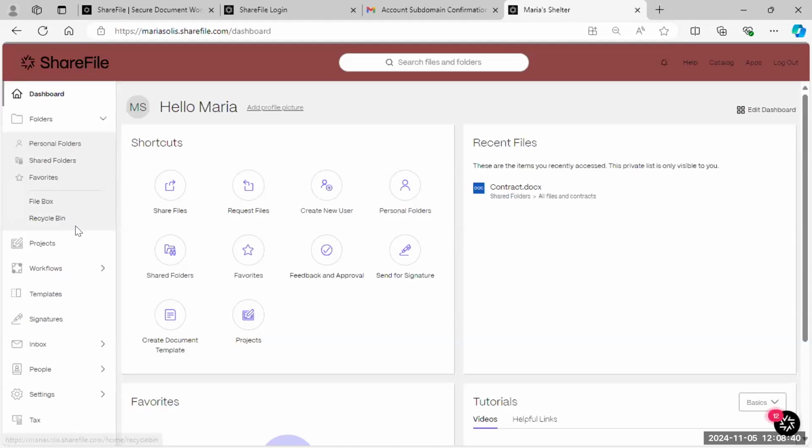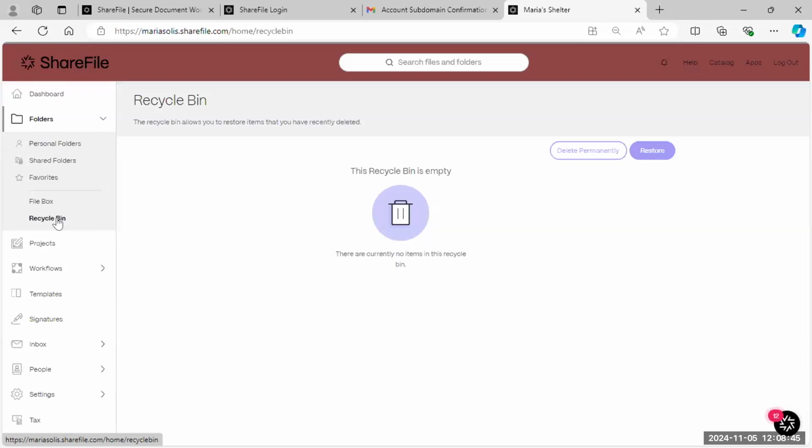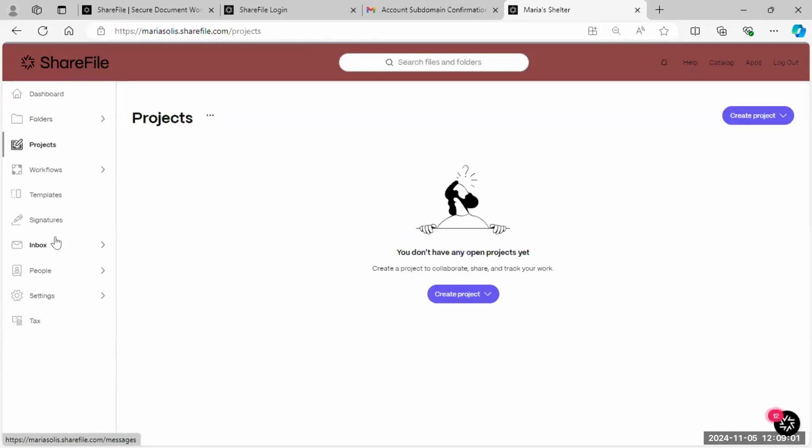We also have the recycle bin. The recycle bin is basically where you can find all the information if by mistake you delete it. Here is where you can go ahead and locate that folder or that file that you have uploaded. From there on, we have the projects. This comes only with the premium plan.